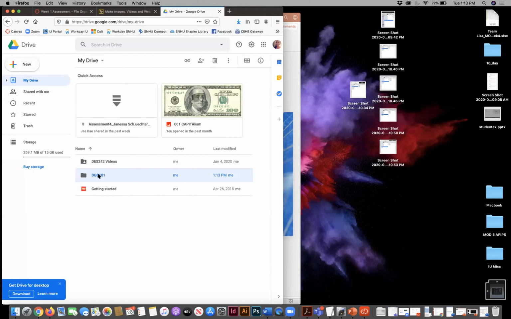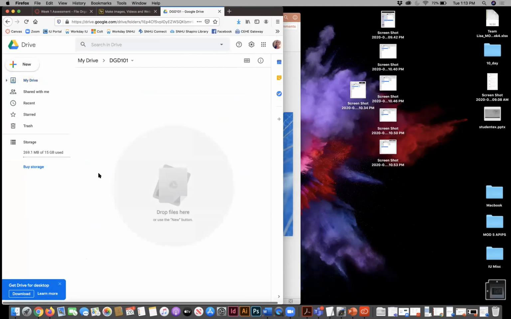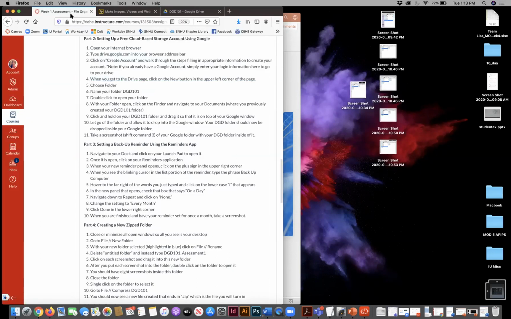Okay, so here it is right there. Double click to open the folder. Double click right on top. Boom, right there. With your folder open, click on the Finder and navigate to your documents where you previously created your DGD101 folder.